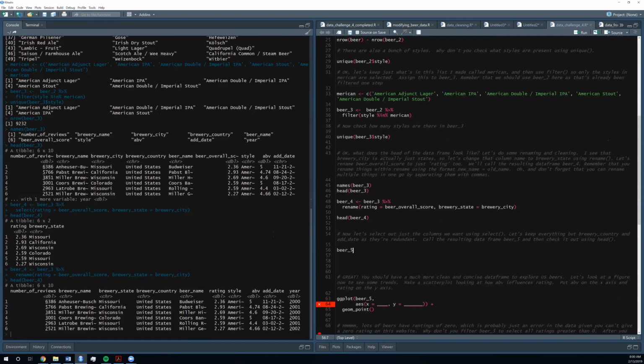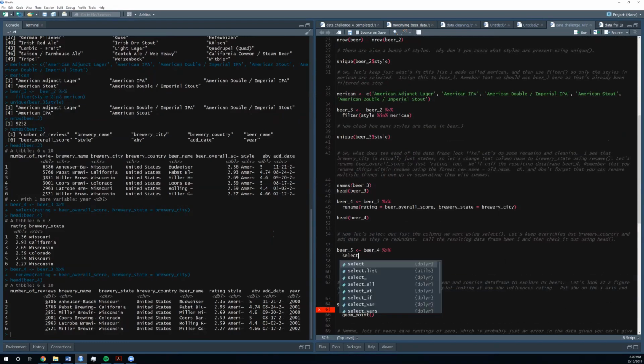So we don't need all this information. If you look here at our data frame, the number of reviews we probably want to keep, brewery name we want to keep, and state we want to keep. But brewery country is super redundant. We already selected out the United States. We don't need a column telling us again that it's in the United States. Along those same lines, we have some similar information contained within year and add date.